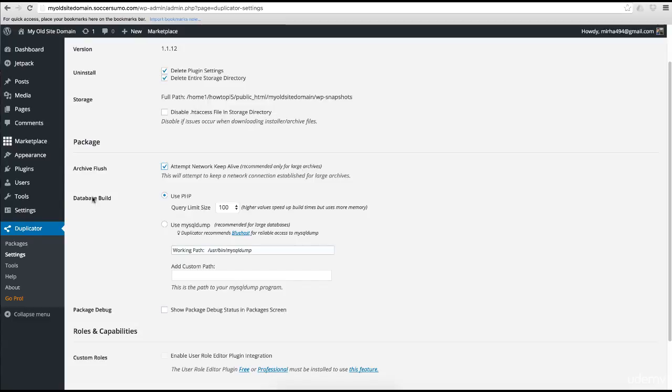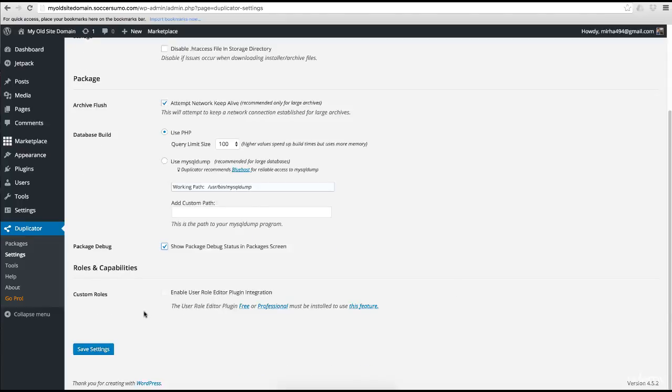So you see here the database build, you don't need to mess around with this at all. Just leave it per default. And I want to see the package debug, so I want to see what is actually happening. So I'm just going to mark this, show package debug status in package screen. And finally, under the roles and capabilities, you can enable a user role editor plugin integration. This is out of the scope of this lecture and course. I'm just going to click on save settings.